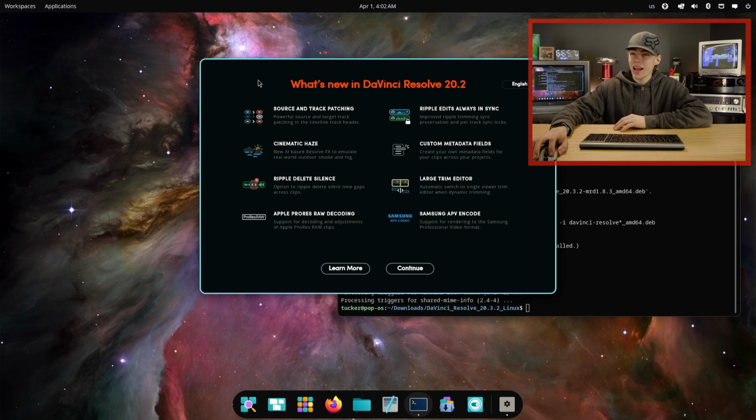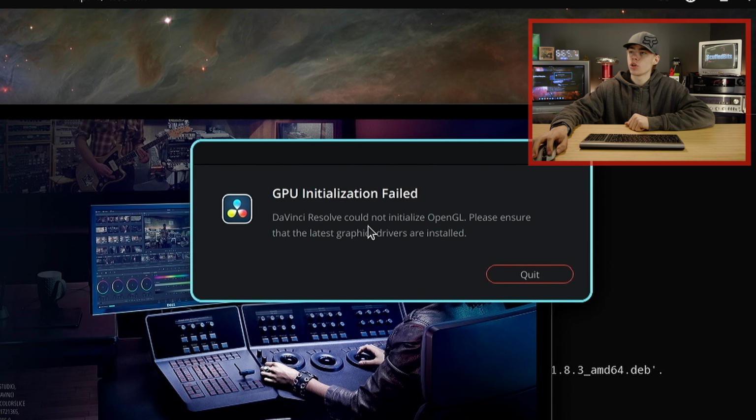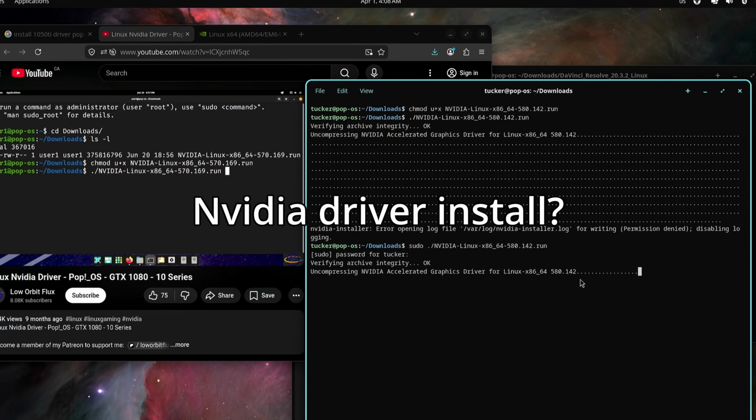That makes sense. It's been a few hours since I've started this, which means I could definitely have installed Windows, installed Resolve on Windows, and gotten a significant amount of a video edited. But on Pop! OS, I now have DaVinci Resolve 20.2. Does this work? DaVinci Resolve could not initialize OpenGL. Please ensure that the latest graphics drivers are installed. It looks like we're back to needing NVIDIA graphics drivers. And that went really well last time.